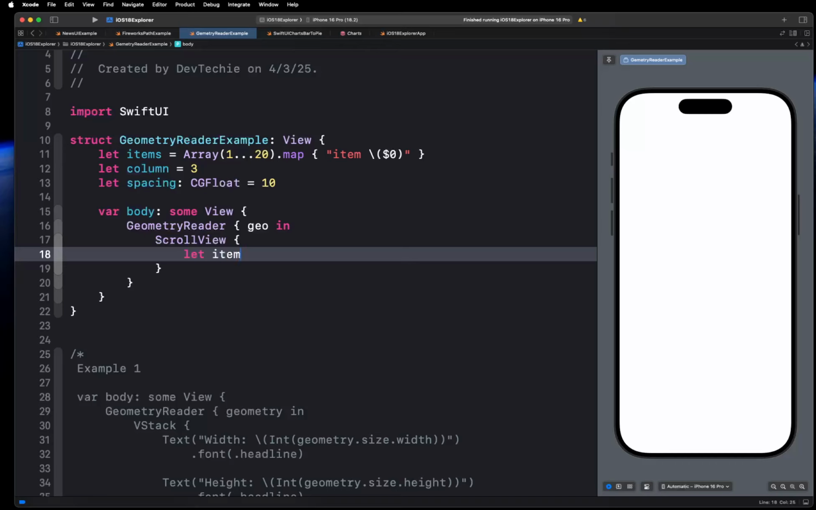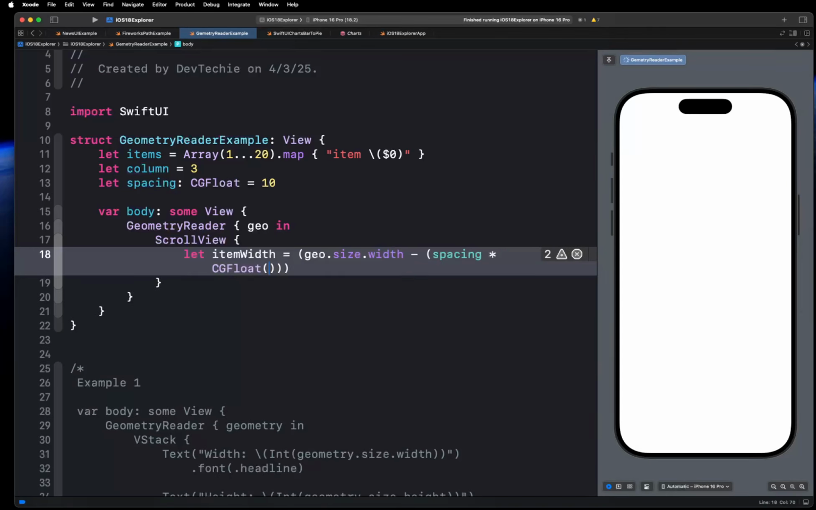So we're just going to say item width, and item width is going to come from geometry proxy.size.width. Now we want to compute the total width first, so we want to make sure we take spacing into consideration as well, times CGFloat value for number of columns minus 1. That will give us the total width, and we're going to divide the whole thing by a CGFloat of columns. So this will give us the width for each individual item in the cell.